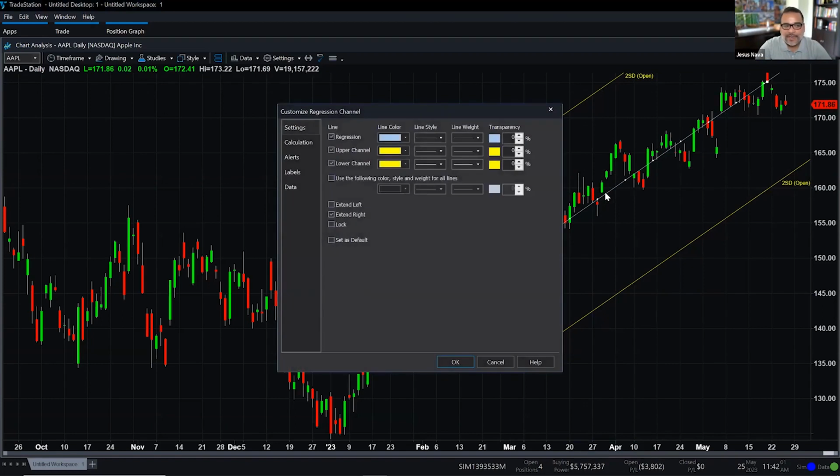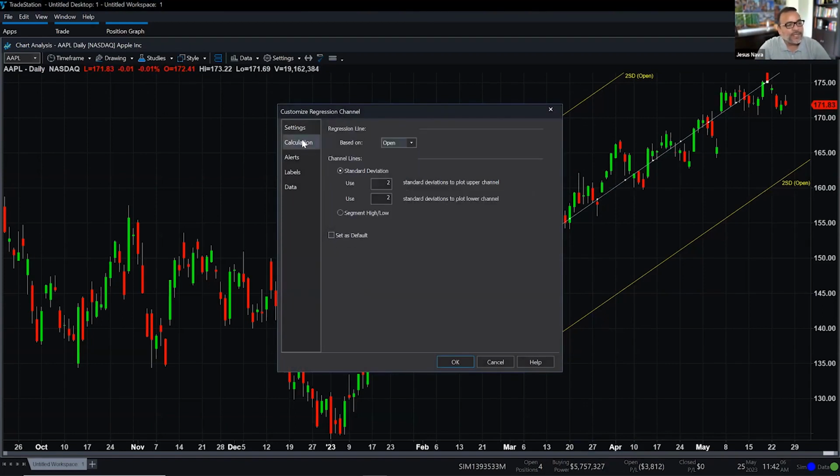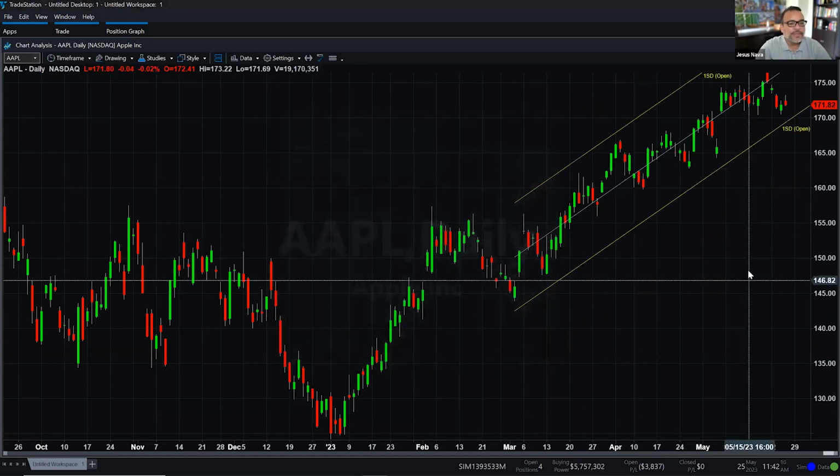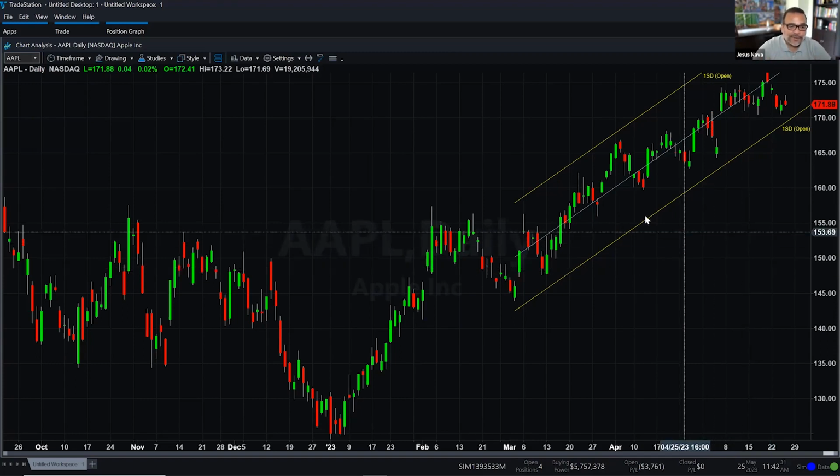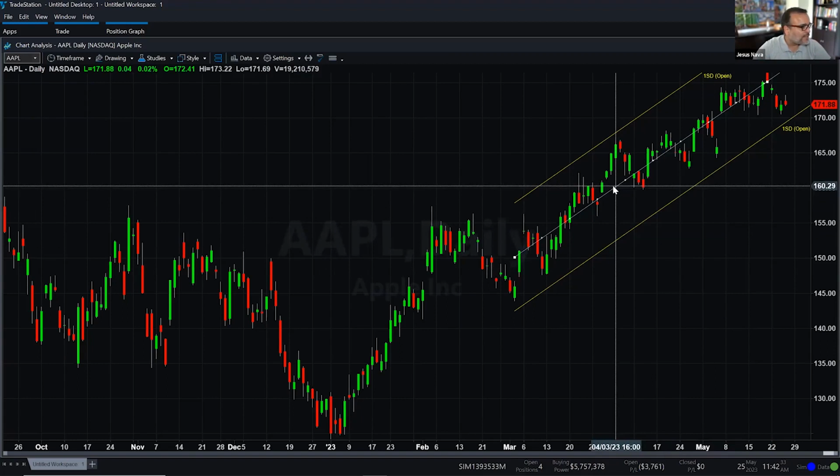If I want to bring that in a little bit, maybe use one standard deviation instead, I can go here into the calculation and use one instead of two. And then you can see how the channel gets a little bit narrower, because now it's using 68% probabilities that the prices are going to go beyond those extremes. So that's the nature of the regression channel. It's all mathematical. It's all built into TradeStation, and it's just a matter of what it is that you're trying to analyze. But the calculation is basic. Let me remove this.